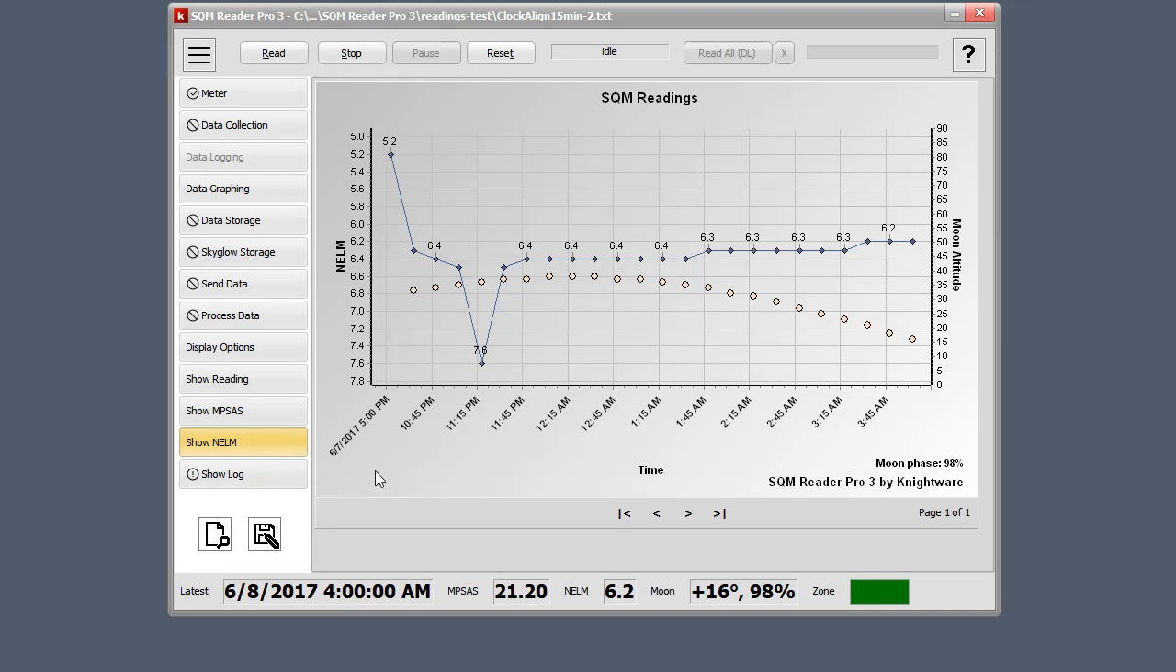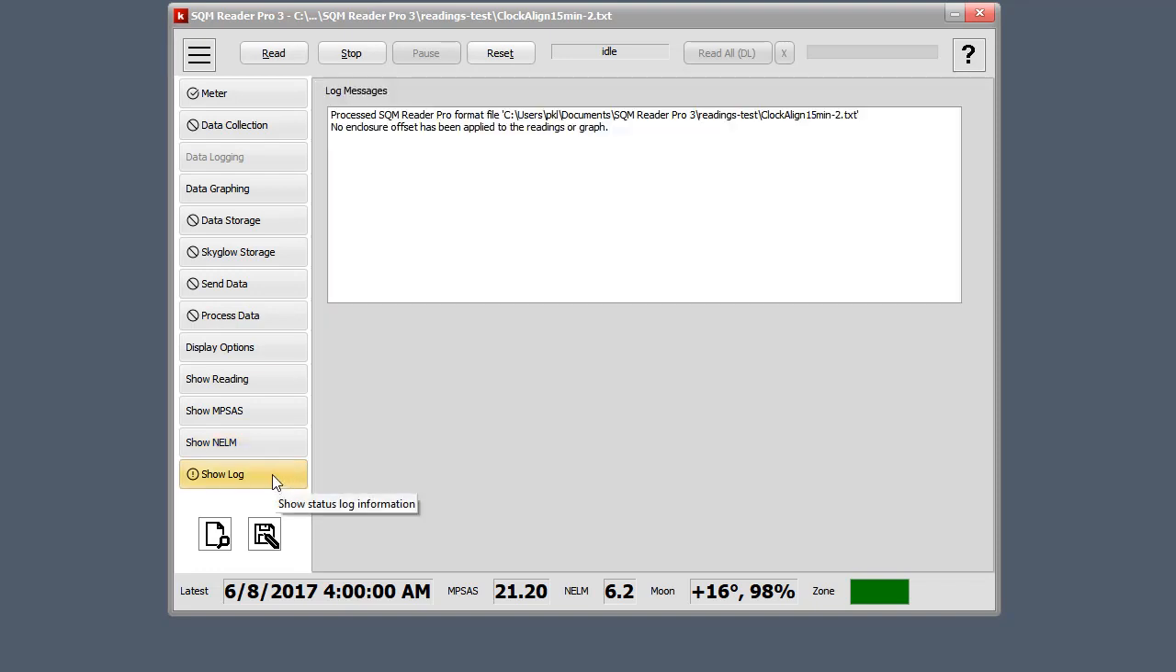And then the final output page is the log page. If there are any errors or any comments that are generated by the system for your sample, they will appear here. And you'll know that there's something in the log when this exclamation point symbol shows up. So that is the output description. And then the last thing we need to do is talk about the actual data acquisition commands, which appear here.